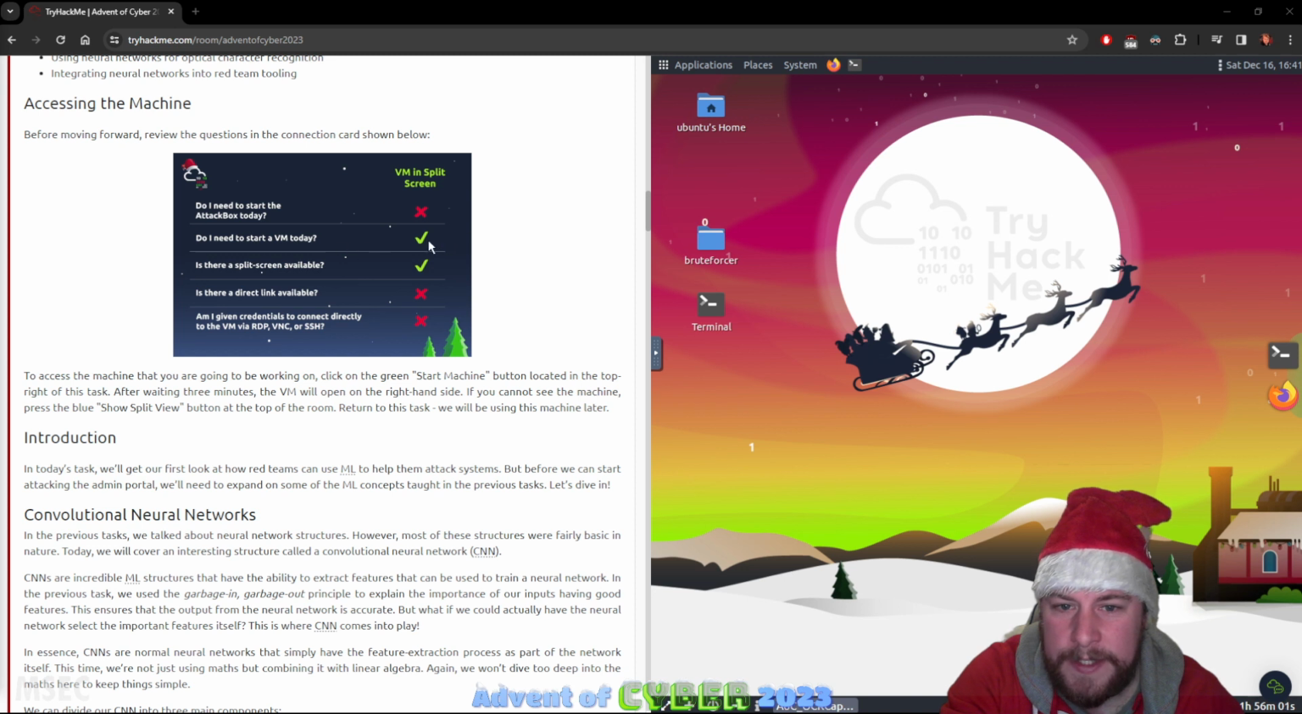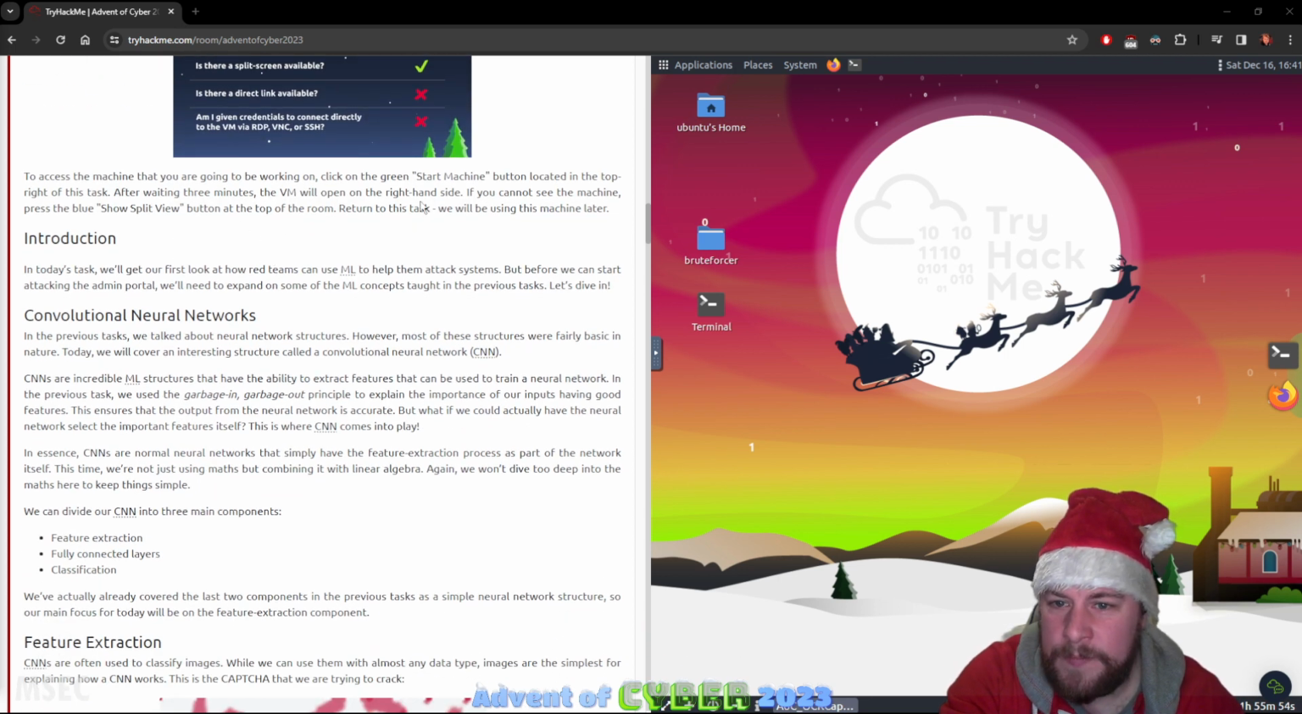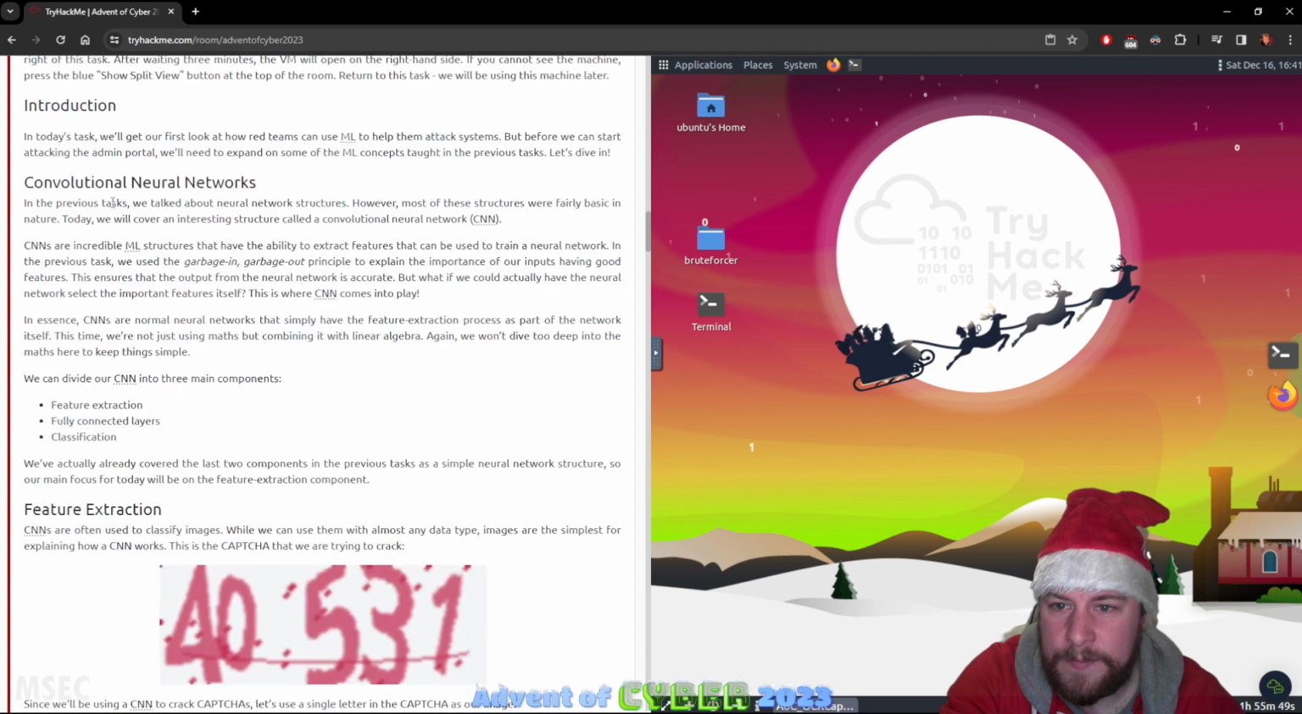So today we only need the VM that I've started, and there's a split screen, so you don't need an attack box, you don't need a VPN. You just start the box and you're good to go, so we can skip this.